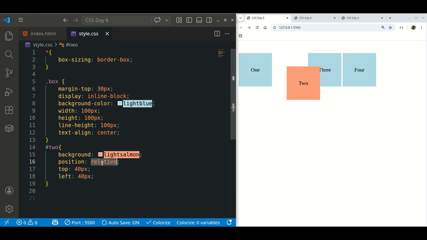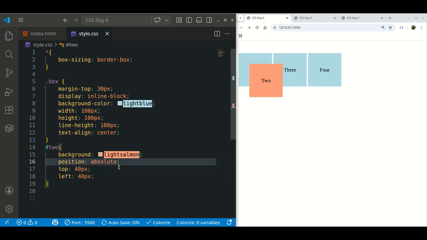Then let's change to absolute to see how it works. You can see that this box has moved. It has moved to the top, on top of the others. So what does this mean? It means that it does not keep its original space. Normally, an absolutely positioned element is removed from the normal document flow. It does not keep its original space.